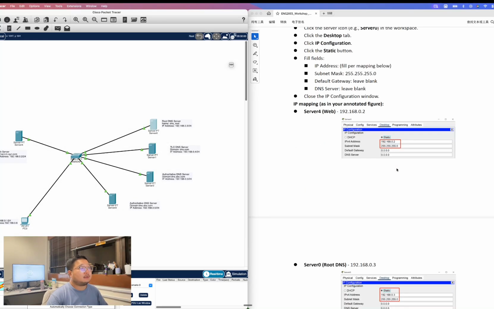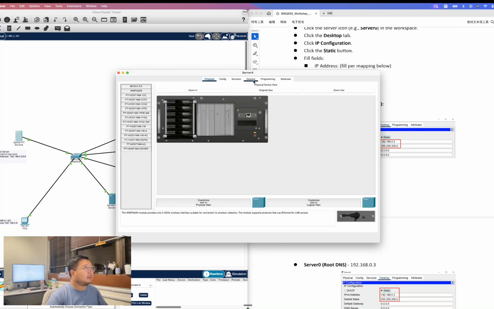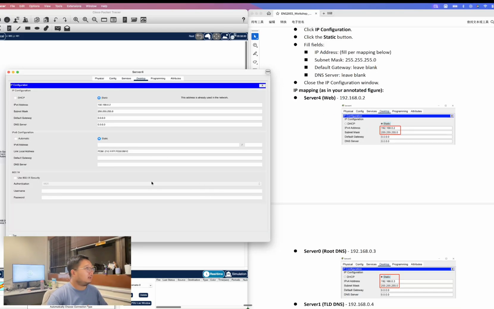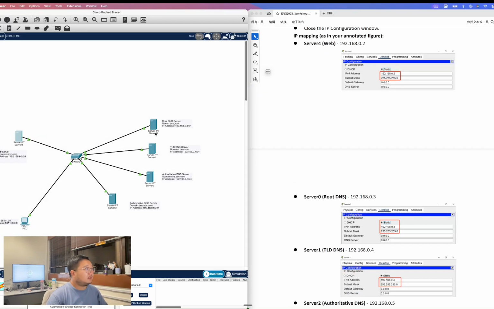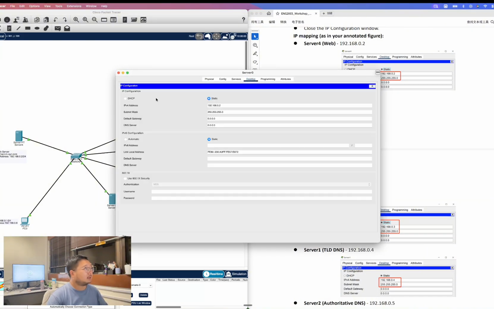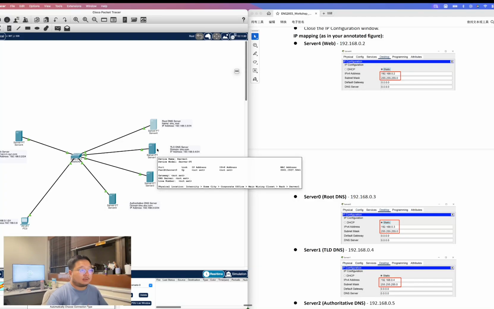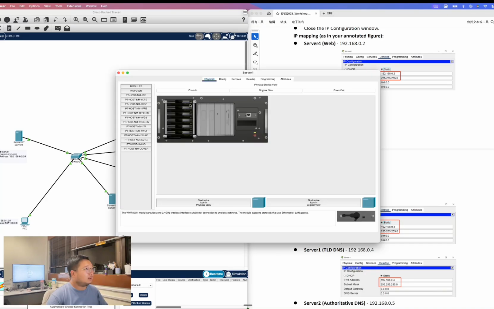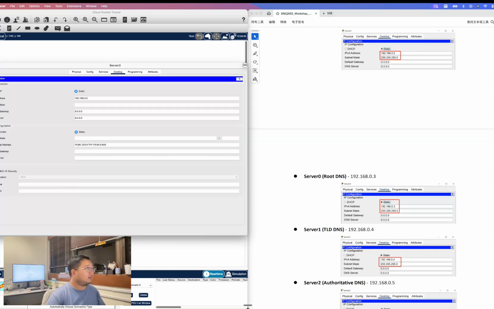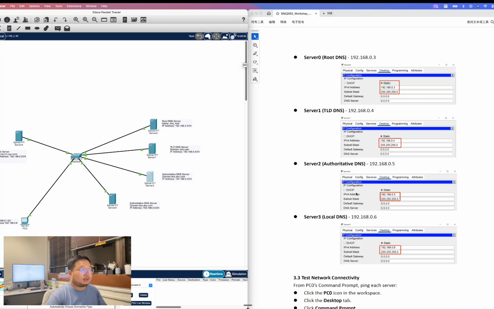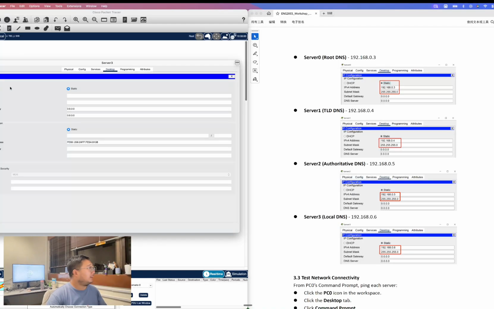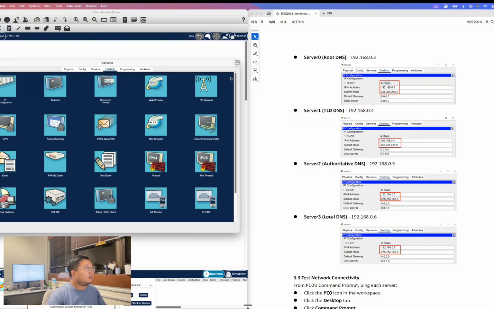Server 0. Server 4. Okay, IP. There you go. Okay, configuration. Voila. And server 0, the DNS is something like this. So it's not, it's actually 3. So server 1, the TLD, this one is 4. And server 2 is 5. There you go. Okay, 5. And then server 3, go here, and this is like this. 6. Alright. Voila. It should be okay now.